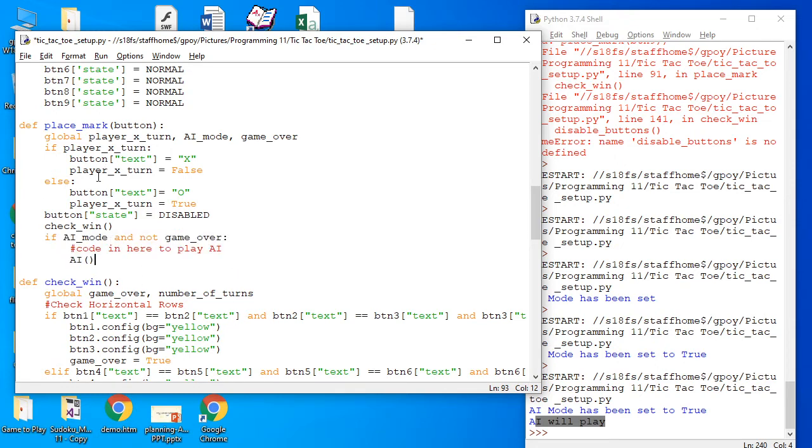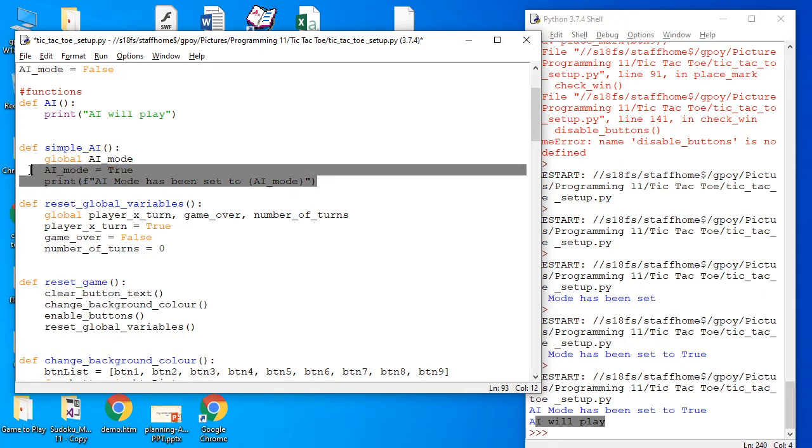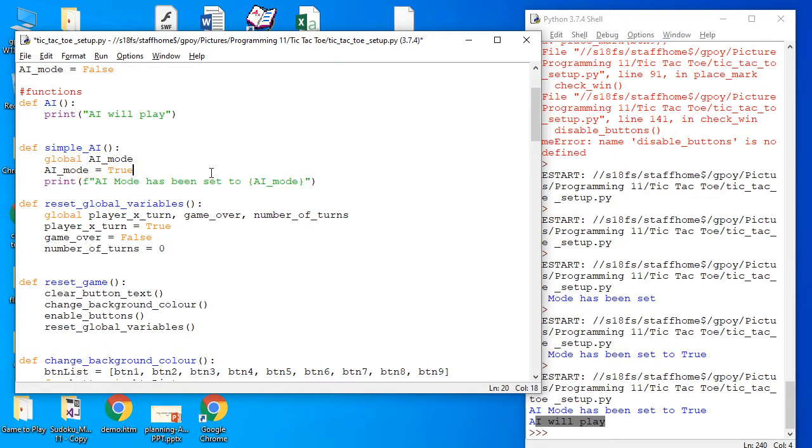Okay, so let's get AI to start to play the game. As I said, I'm not going to worry so much about the level of AI. We'll just presume if AI mode is set to true, we're going to play AI. And later on, we'll make medium and hard AI. But let's just start with AI. So now I want AI to play. So first thing I want to do is get rid of "AI will play" because I know that it's coming here when it should.